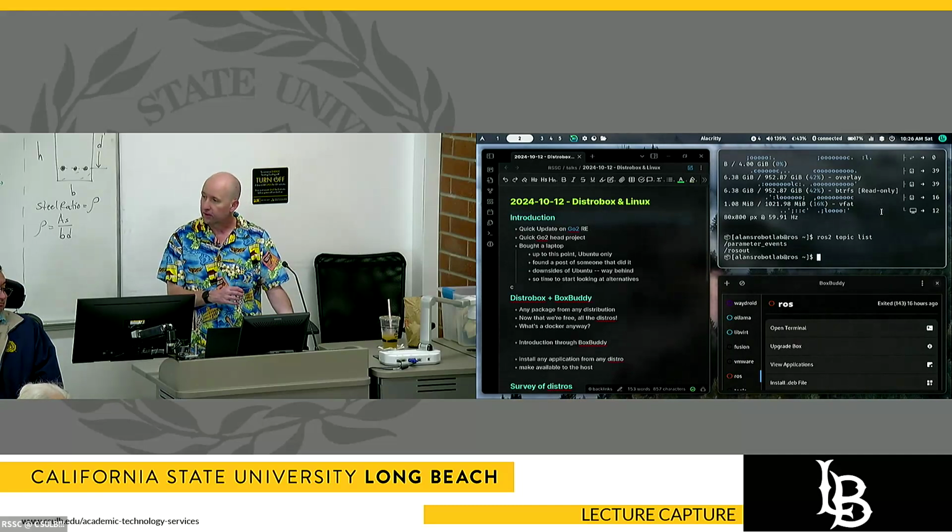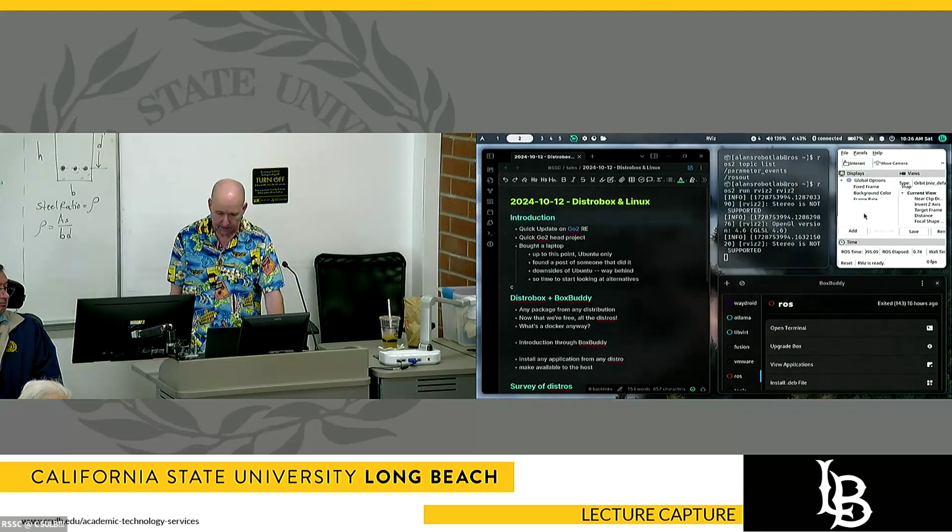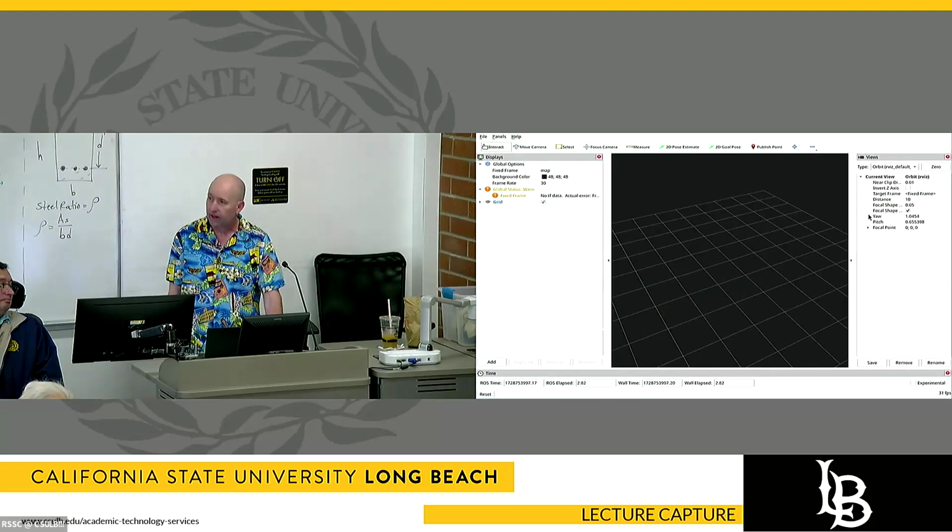The Chrome that you saw was run on tools. I'm in the ROS container, ROS2, run rviz2. And I'm running rviz in Arch through an Ubuntu 24.04 container as if it's a native application.